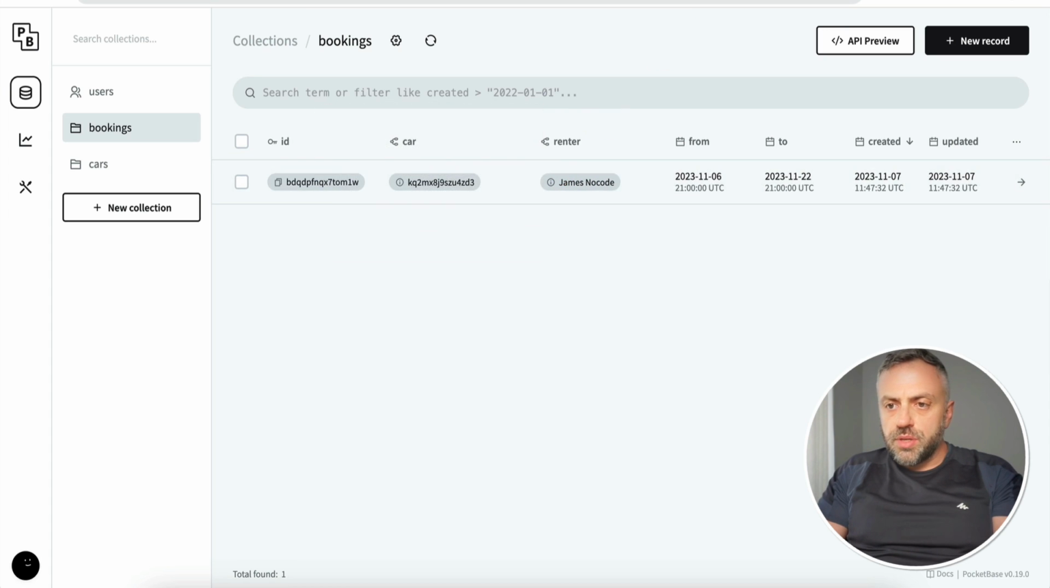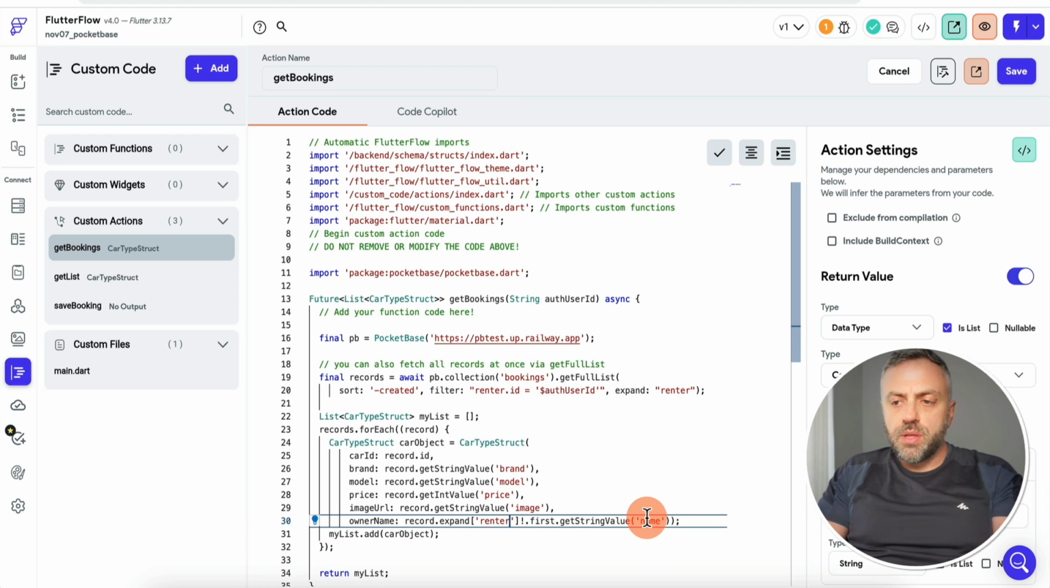Name, ID, username, and that is exactly what we're doing here. We're just pulling up the name here, and this name is going to be part of that response here.